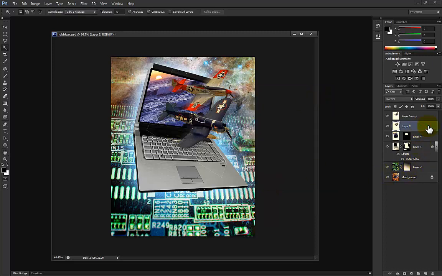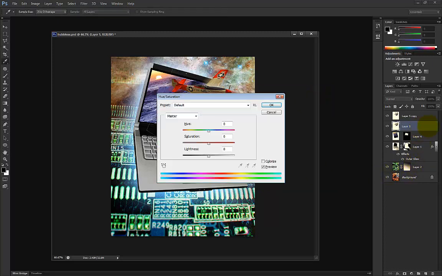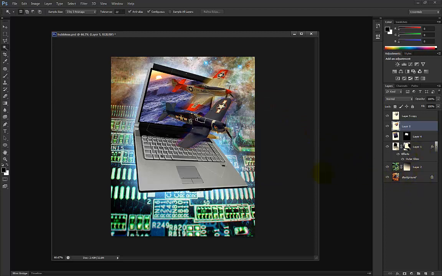Take that same layer, hit Control U, and increase the saturation so it's nice and bright. And now move it with the Move tool so it's all behind. And now it looks like the jets are moving. Maybe lower the opacity some. It's not as bright. And we're done. Save your file.